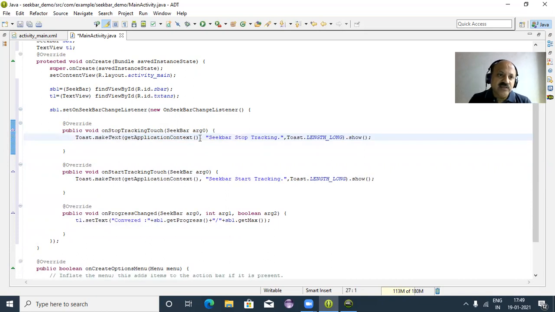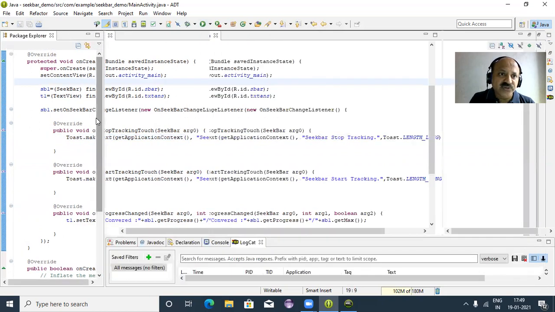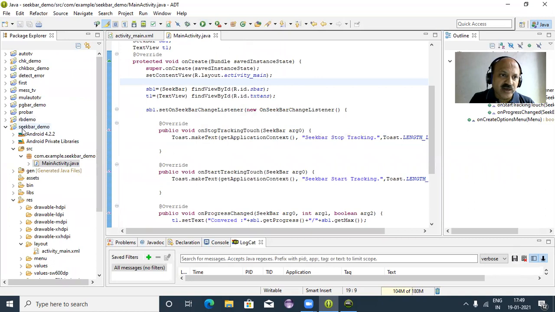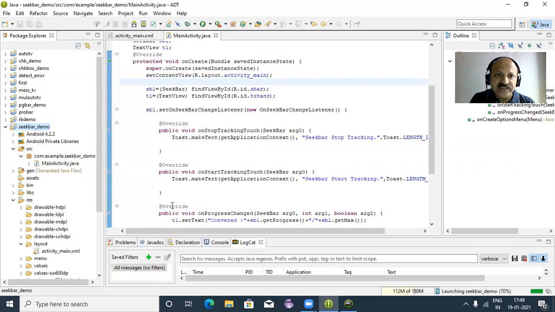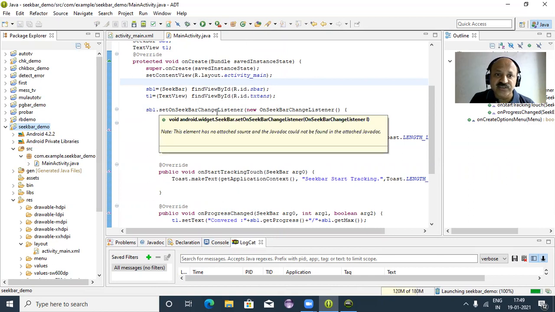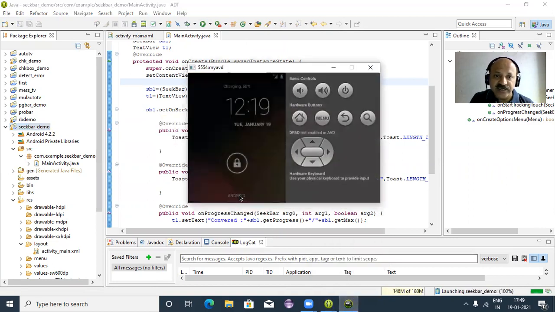So yes, that is perfect. So here we can go as a static. I save. Yes, that is save, and now we can run. Here that does not appear, so we can select first SeekBar demo. Then we can take the handler, set on SeekBar change listener. Yes, here change listener. So our app is running. Yes, our device is ready.